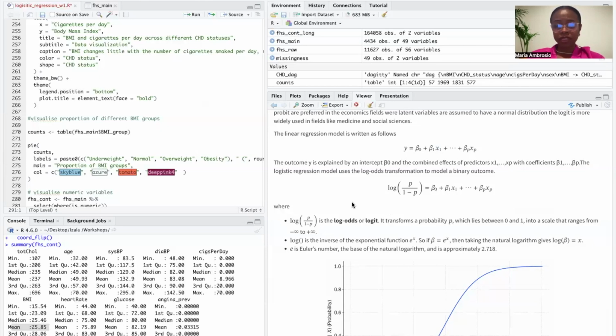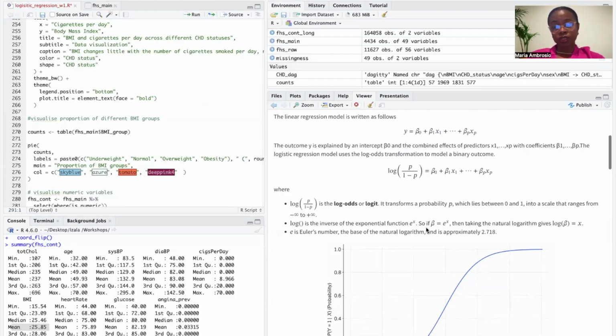And log is basically the inverse of the exponential function with Euler's number. So if beta equals Euler's number exponentiated to x, then taking the natural logarithm gives log of beta equal to x. Remember that Euler's number is a mathematical constant with a value approximately equal to 2.71.